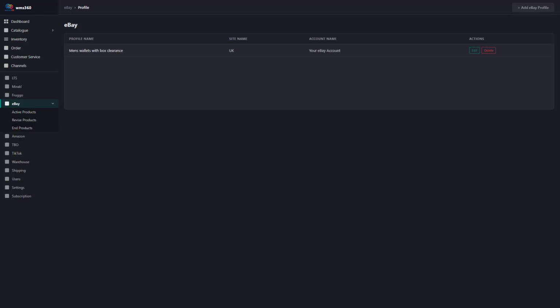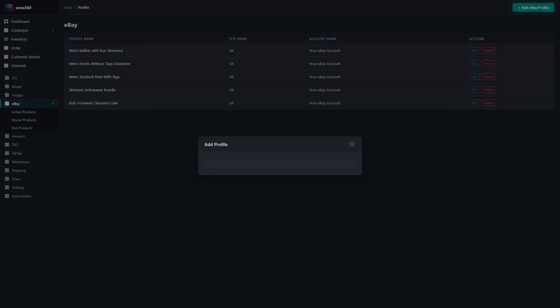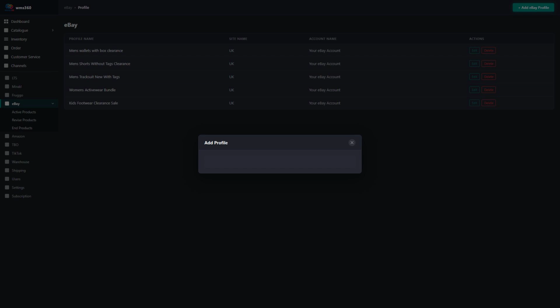Start by navigating to eBay in the sidebar, then click on Profile. You'll see a list of your existing profiles. Click Add eBay Profile to create a new one.